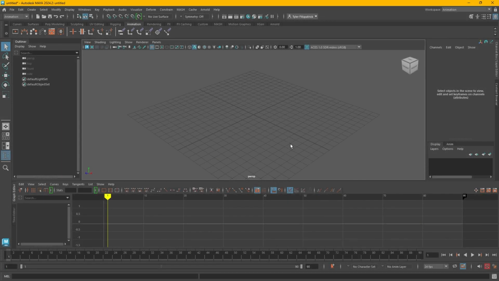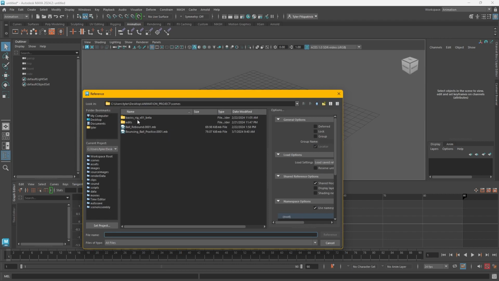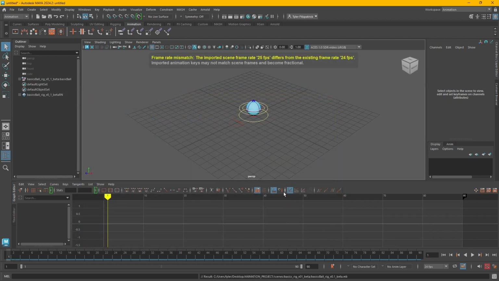So the first thing I need to do is set up my scene. I'm using the same project folder from the last animation, so I already have my ball rig in my folders. So all I need to do is go to Create Reference and open up the ball rig again. Once again, this rig was created by Carlos Contreras, and the link to it will be in the description.